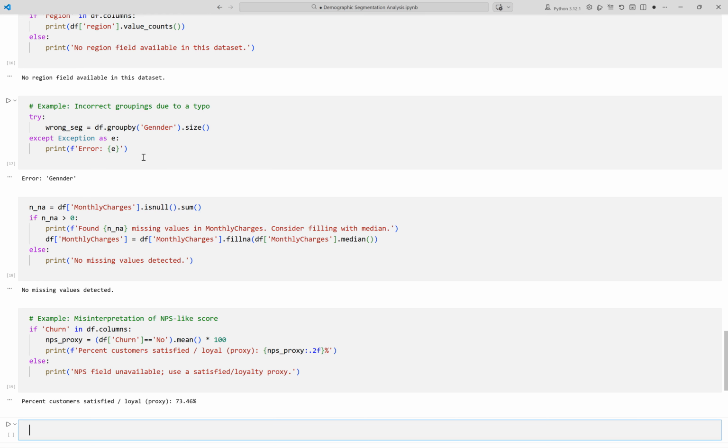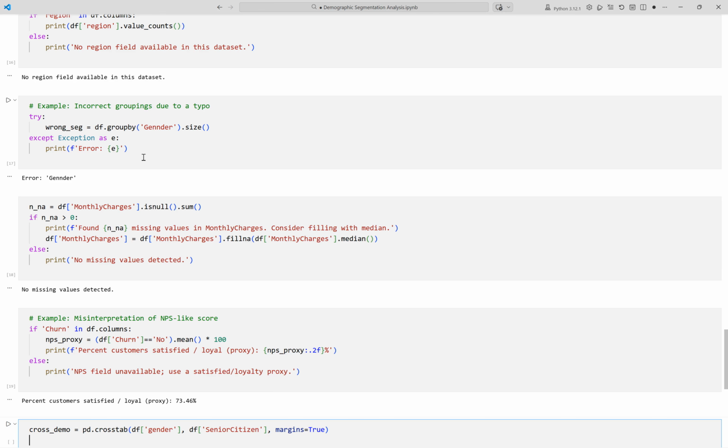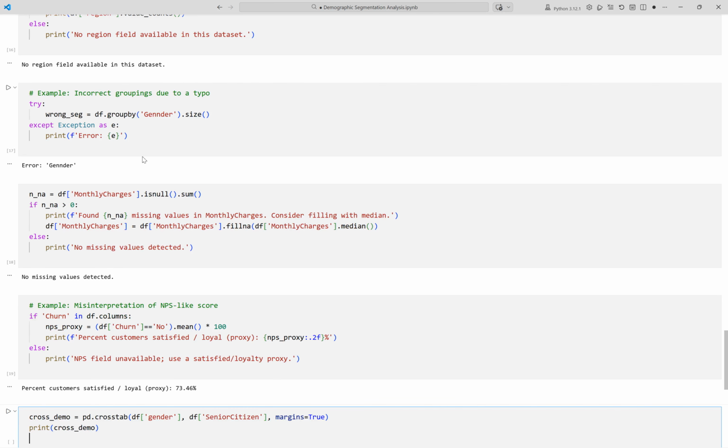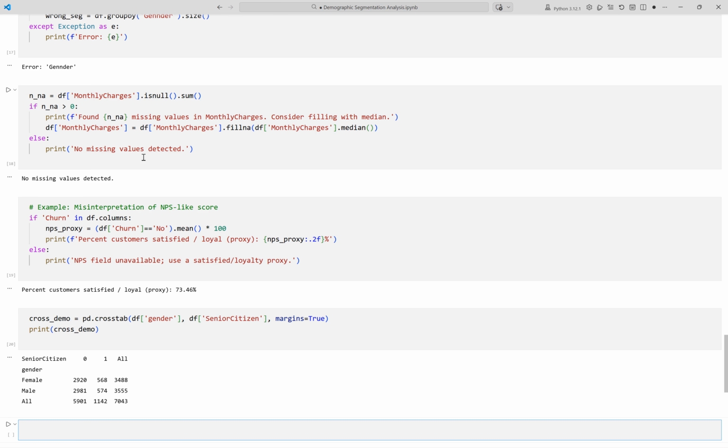Best practice: use cross-tabulation to compare two demographic axes. This helps find overlaps and unique subgroups. Running the cell now. This crosstab shows the count of customers by gender and senior citizen status, with totals included in the margins. Notice the similar distribution between males and females across the two groups, helping us understand demographic composition.